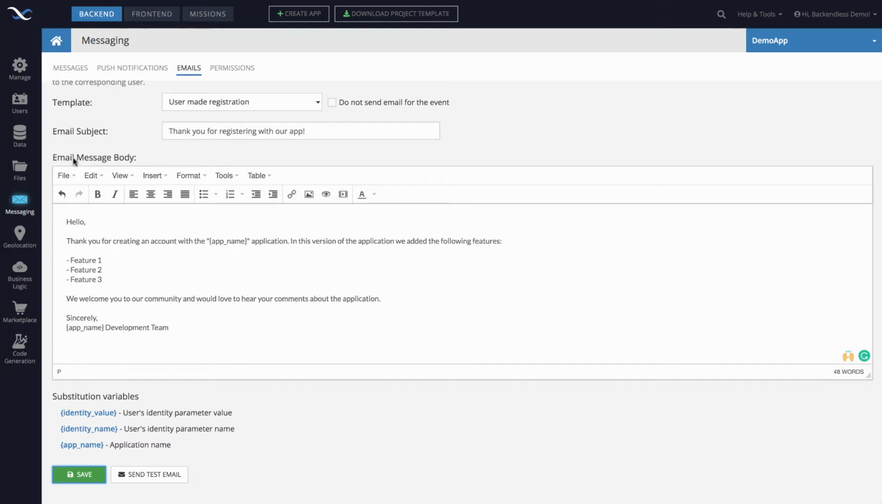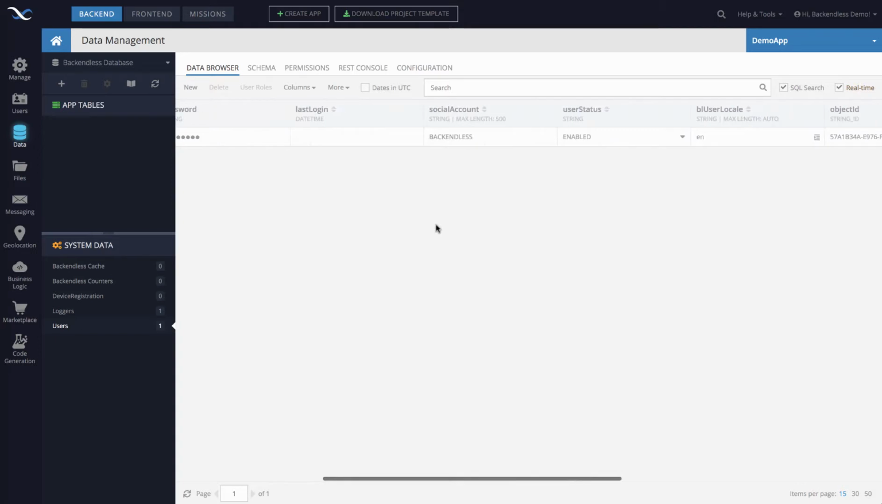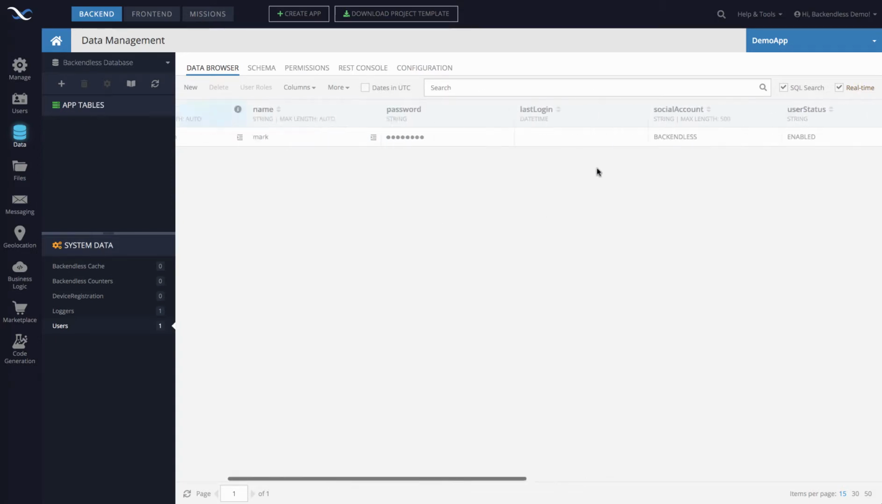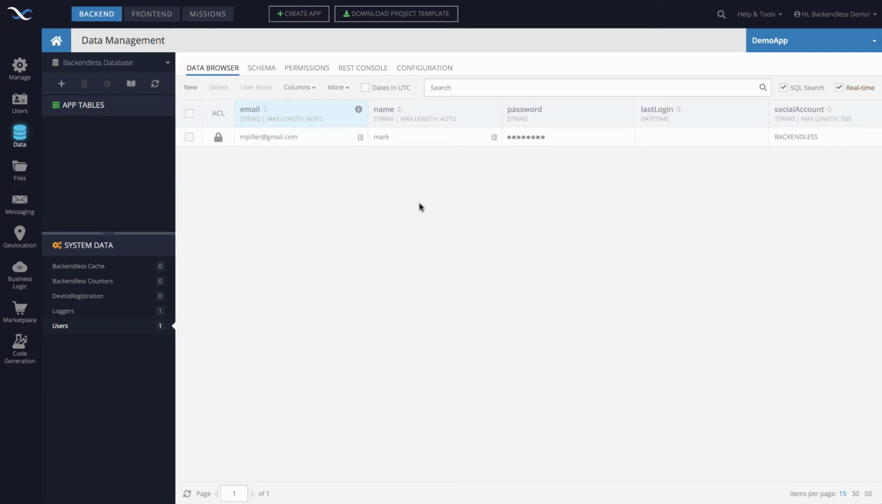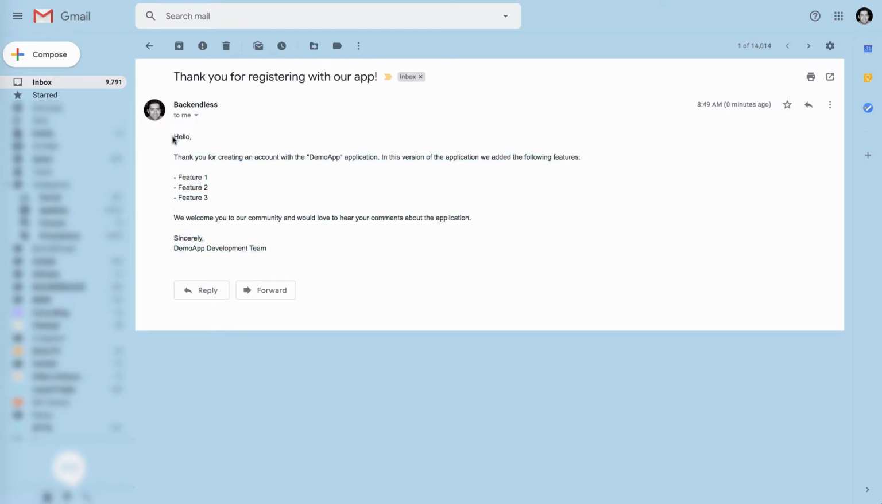To demonstrate how it works, what I'm going to do is I will switch to data, and in here I will create a user account, and for this I will use my email address. So now the user is registered, and since I disabled email confirmation, that user is active right away. The user status is enabled, and that email based on the user registration template has gone out to that user. And let's check the email account. You can see right here, this is the email, "thank you for registering with our app," and the contents are right there exactly as in the email template.